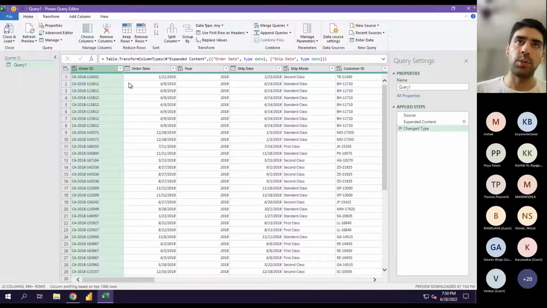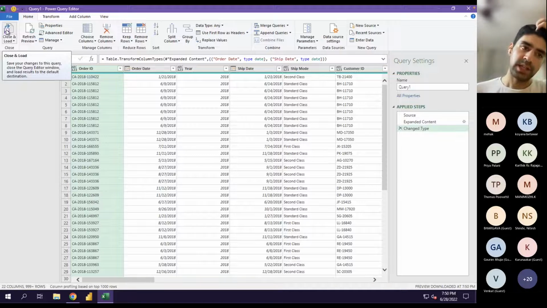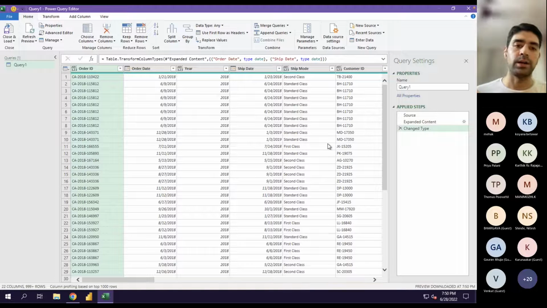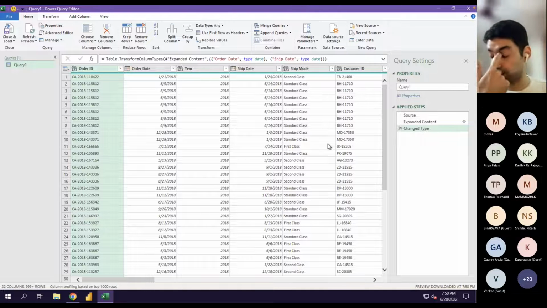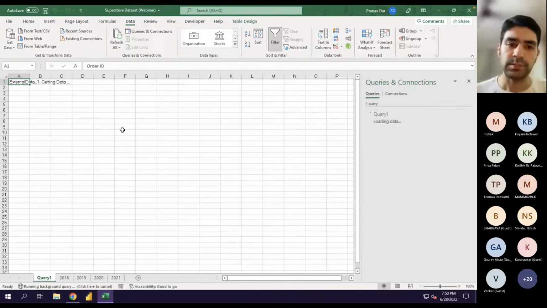And what I can do now to go back to my Excel workbook is here at the top, you'll have this ribbon where you have home, transform, add column and view. In the home tab, the very first button on the left hand side is close and load. And as it says, when you hover your mouse over it, you can save your changes to this query, blah, blah, blah. All it means is just save it and go back to Excel. That's all it does. So once you are sure that, okay, I'm done, I'm very happy with whatever I've done here, the data cleaning, etc., is done, just go ahead and click on close and load. Give it a second.